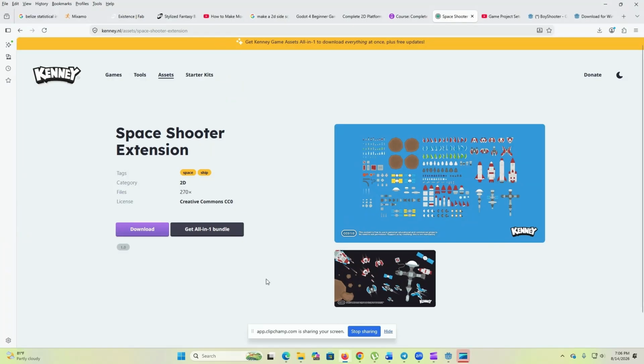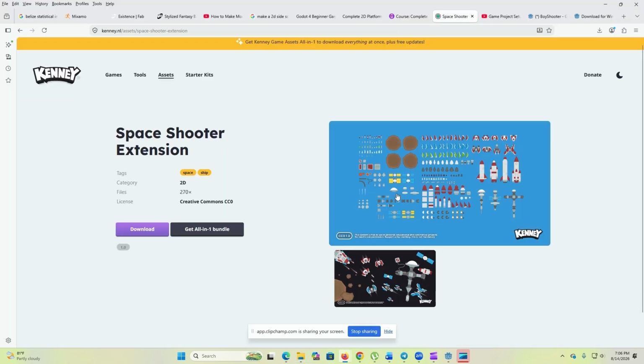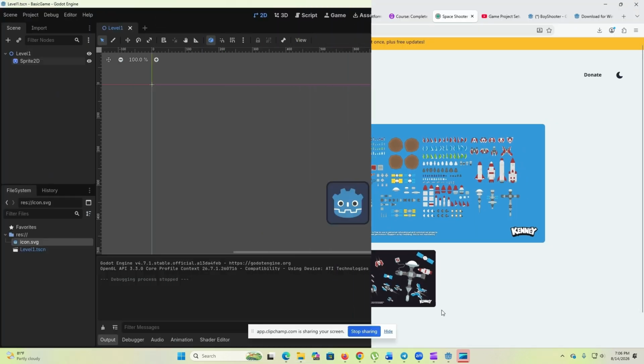Okay, so the next thing we'll do is download an asset pack. We can go to kenny.nl and download this asset pack. It's called Space Shooter Extension. It used to be called Space Shooter Redux, but now it's extension. So just click download. We already have it downloaded. Obviously you have to download it and extract it, so we'll go ahead and do that.